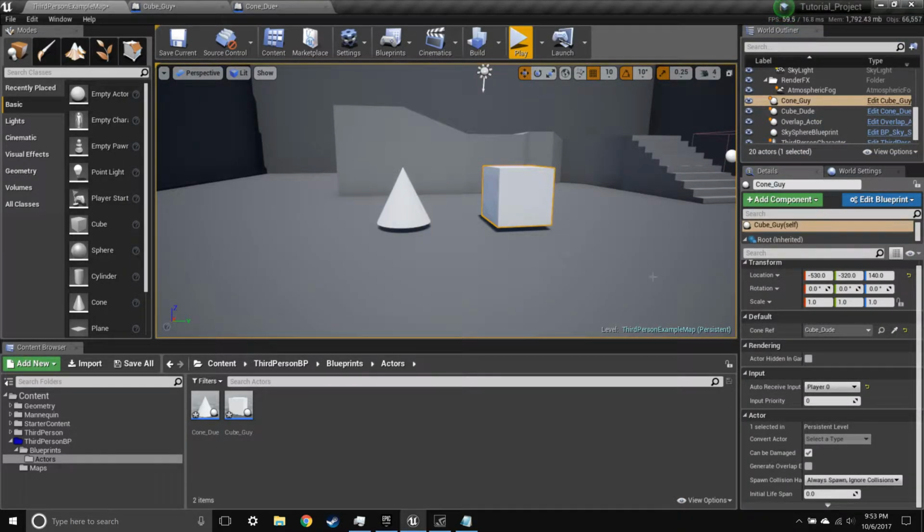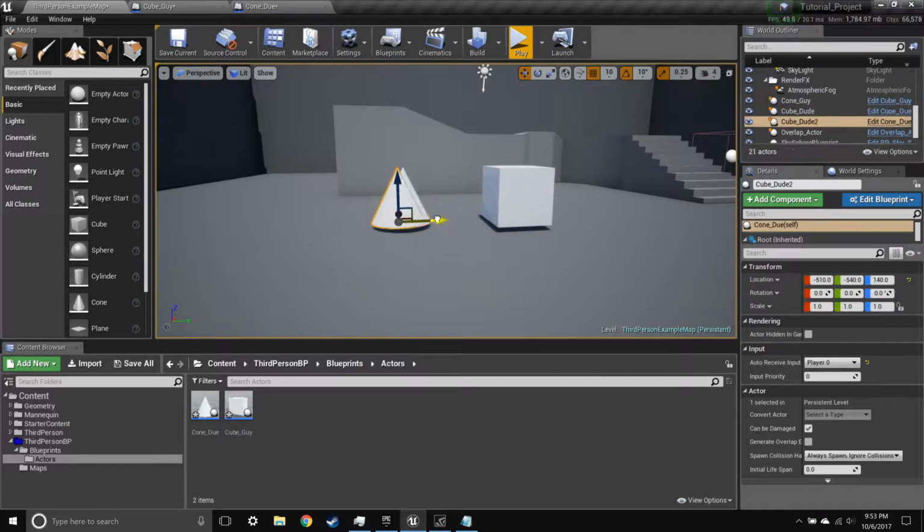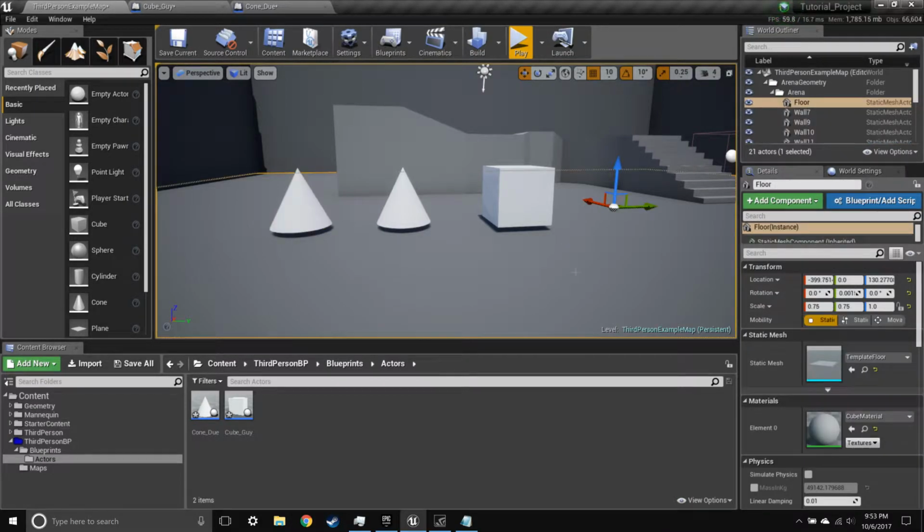Now, the thing is, you might be kind of wondering, well, why? I'm going to reset this. Why do I have to do that? Why can't it just know which one I'm talking about? Let me ask you a question. What if there were 2 of them in the level? The engine isn't going to know which one you're talking about.